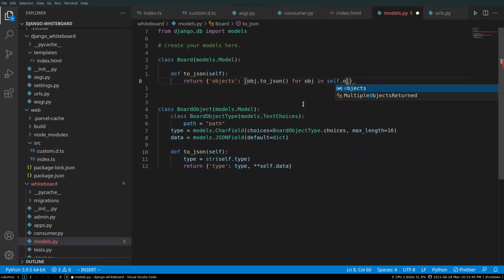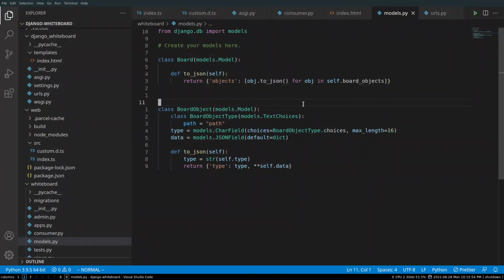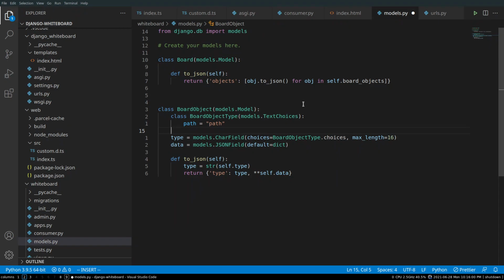Self dot objects. Oh no, it should... oh right, objects is the manager method. Guess that's better. But yeah, we're missing a very important thing here. It needs to have a foreign key to board.